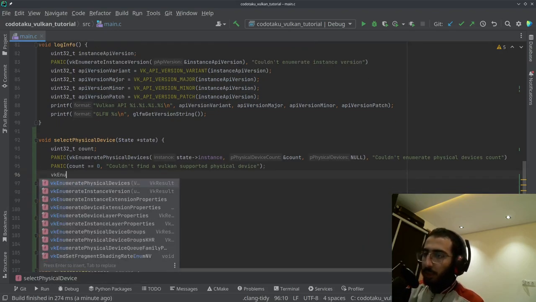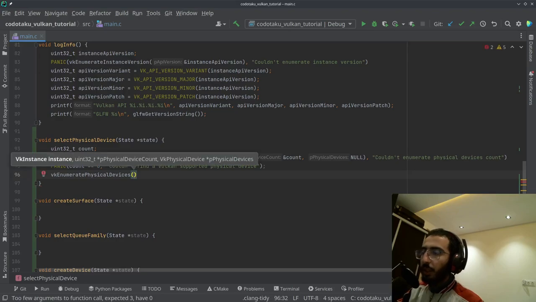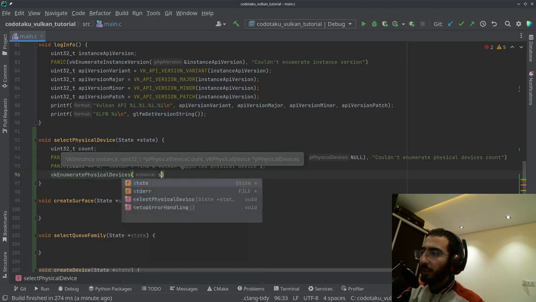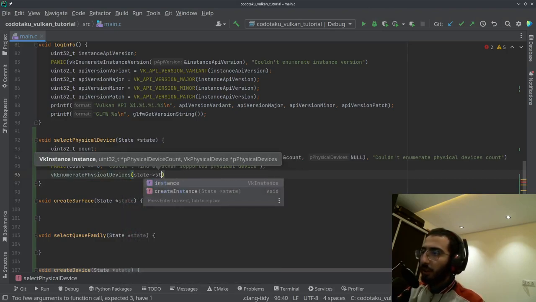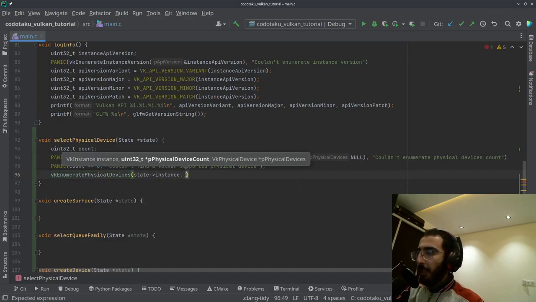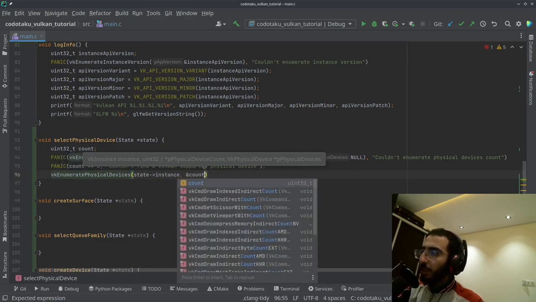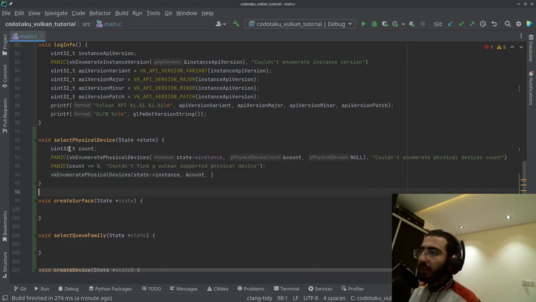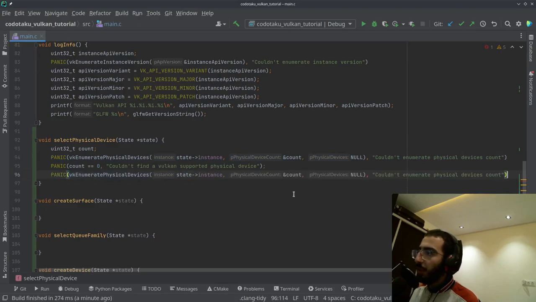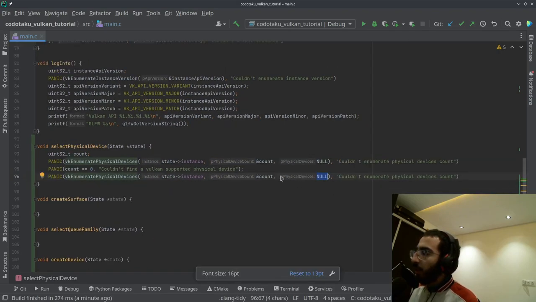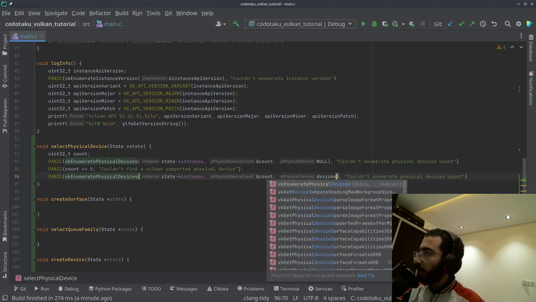Then we're gonna call vkEnumeratePhysicalDevices again. I'm gonna pass in the instance here, state instance. And then the physical device count. We're gonna do the same thing once again. In fact, no, hold on a second. I'm just gonna copy this, okay? I'm gonna change one single thing, which is that instead of null here, we're gonna say physical devices, or let's just call it devices, okay?